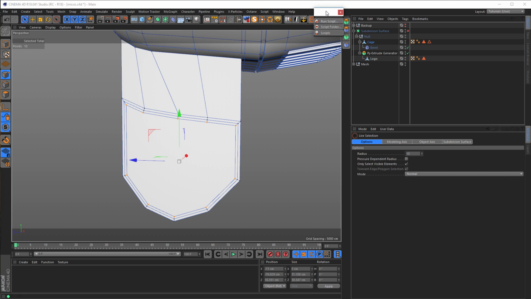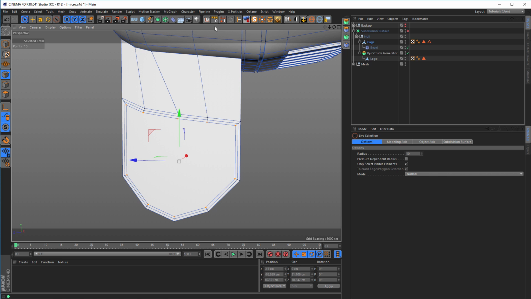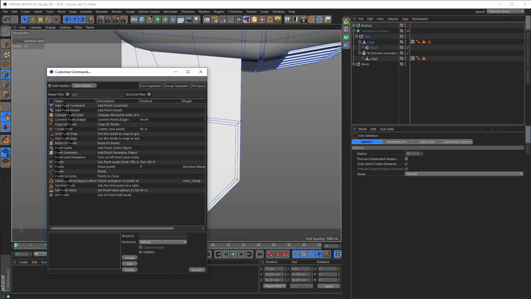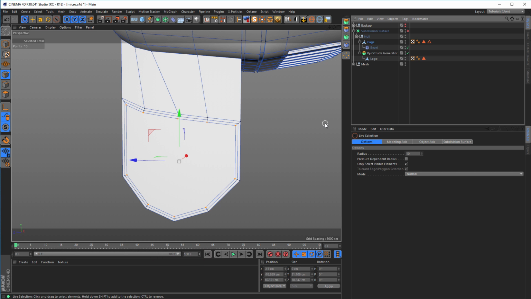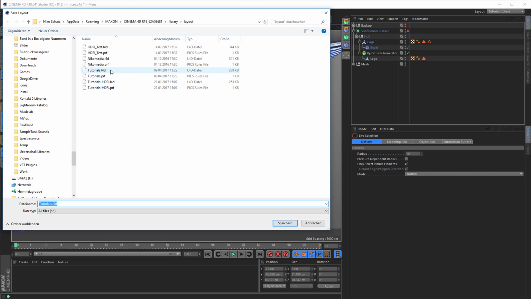Use a script and put it out here. Doesn't matter. Point to circle. I put the point to circle in here. I think it's the best one. I thought I did it already, but. So Shift F12 for customize commands, then point to circle. Here I make a group, select separator here, and drag it under here. Okay, and now I've saved this as my tutorial layout. Customization, save layout as tutorial.